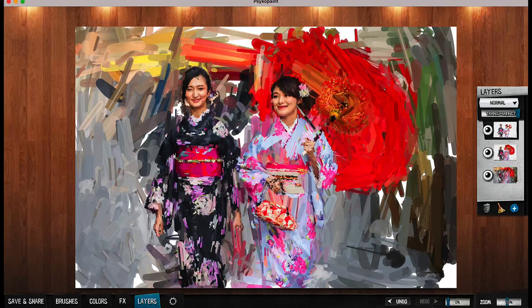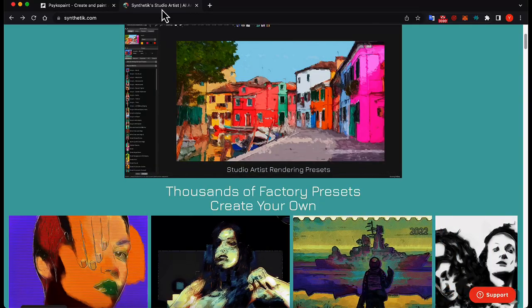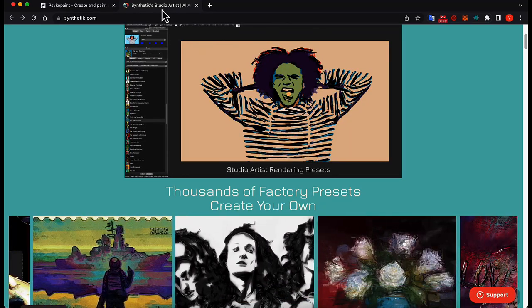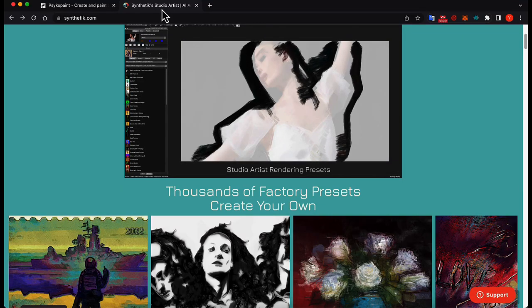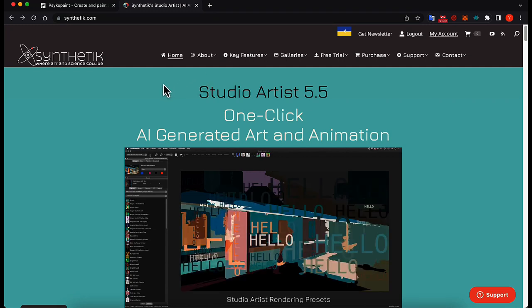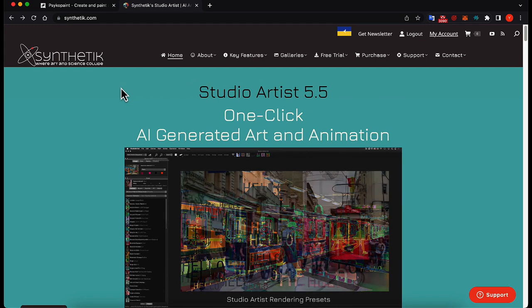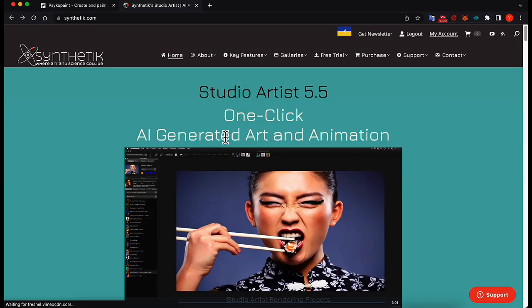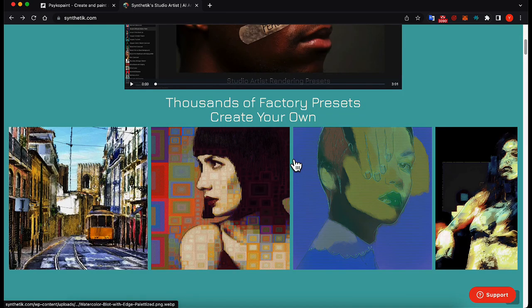So that was PsychoPaint. The other program for photo tracing technique on a computer which I wanted to mention is called Studio Artist from Synthetic Software. You can find this app on www.synthetic.com. This is a paid program and it costs around $200, but I think it's really worth its money. It can paint not only on images, but it can paint on videos too.